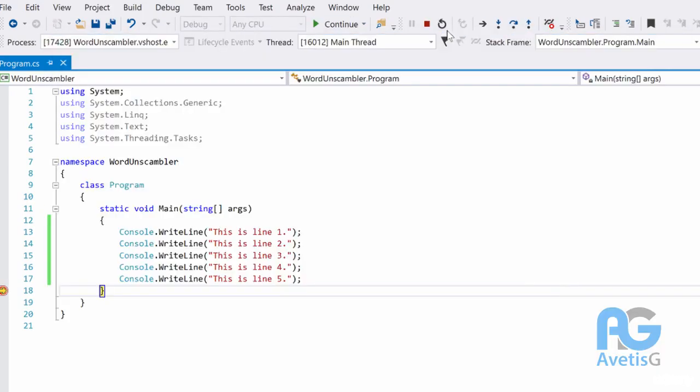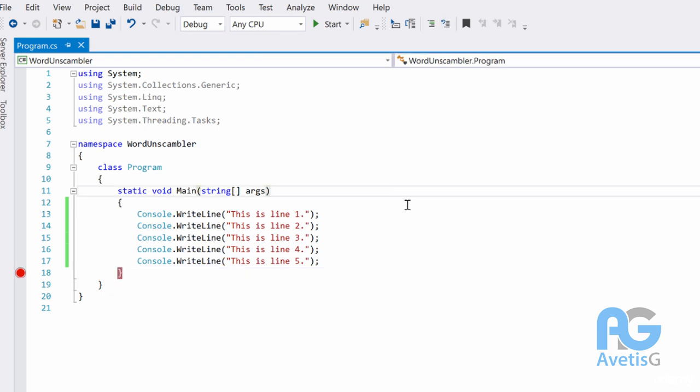Great. But the question is, what do we do if there are 1,000 lines? Obviously, we're not going to go and write thousands of these because that would be very time consuming. And also, we're repeating a lot of code, which is not good practice. So let's actually use loops.